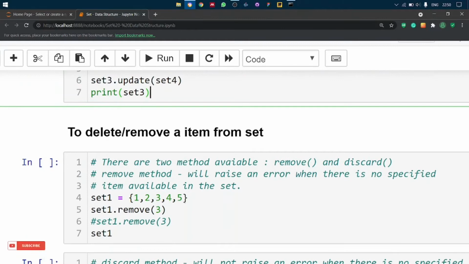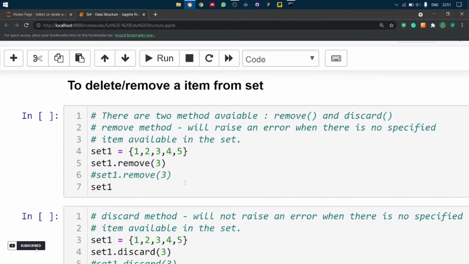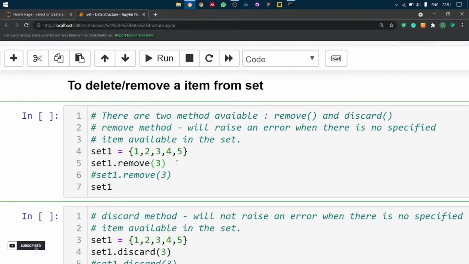Next one is how to remove an item from a set. There are two methods available. First one is the remove method. If you are removing one item, and then the same command is repeated again, initially the value 3 will be removed in this step. So let me write value 3 removed. Again I'm calling the same function. So now what will happen?